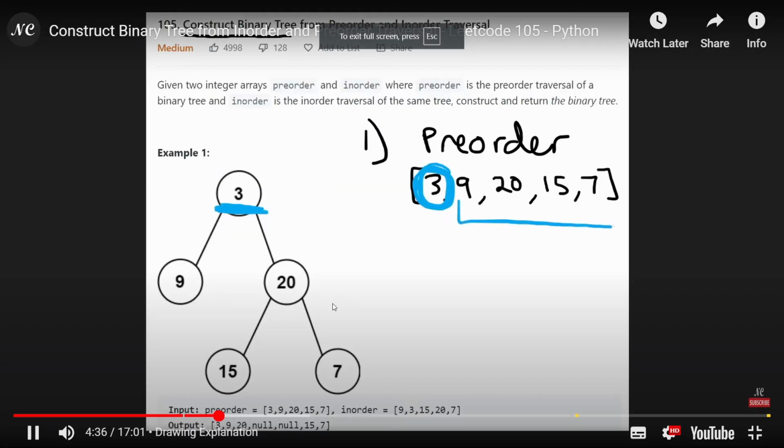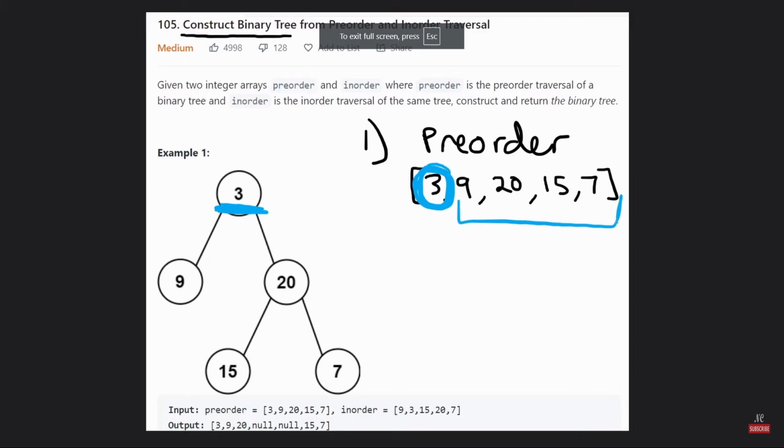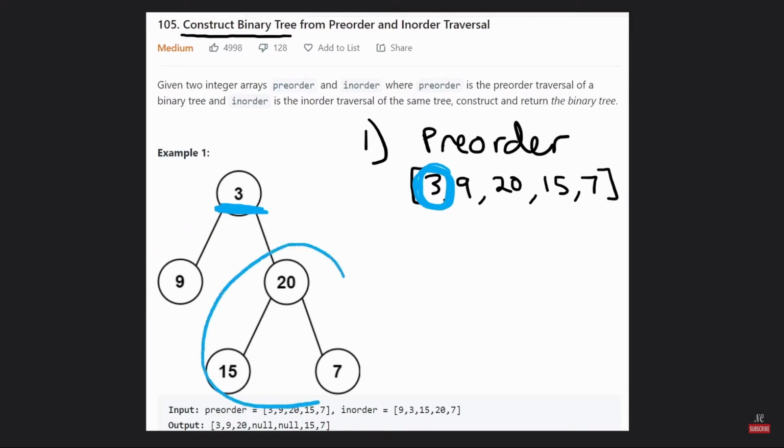Now we don't know about the rest of these, but we can recursively construct the left subtree and the right subtree. We're done with this 3. Now our goal is to reconstruct the left subtree. Lucky for us, the first value here is always going to be the root of the left subtree, because that's how pre-order traversal works. So that's one thing that we're going to use.